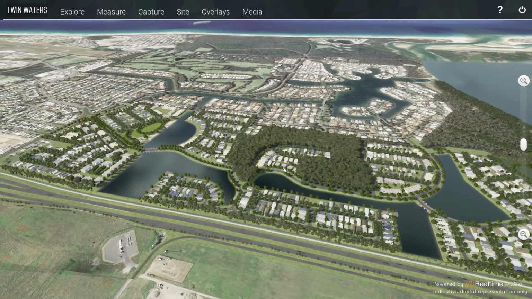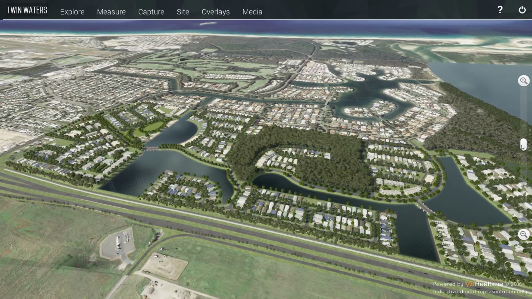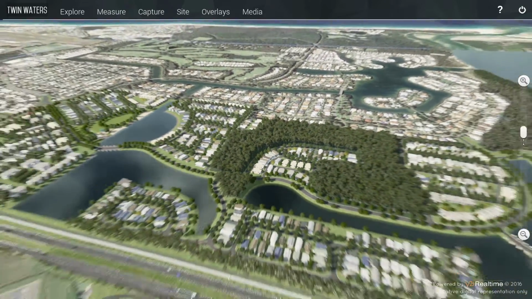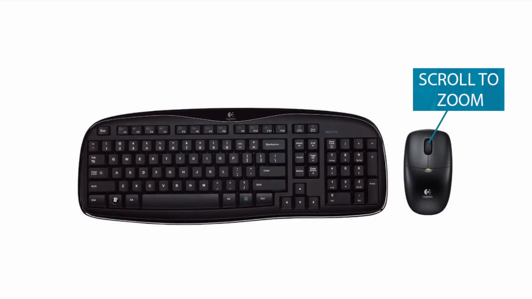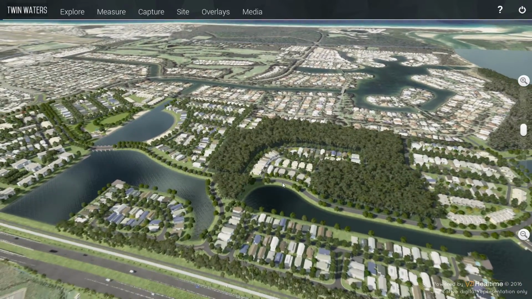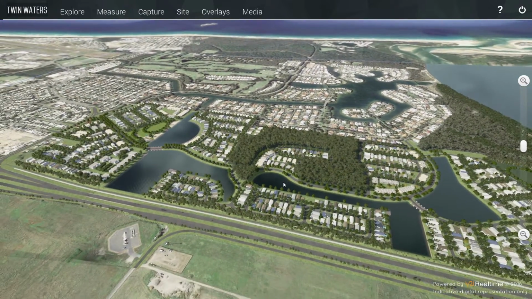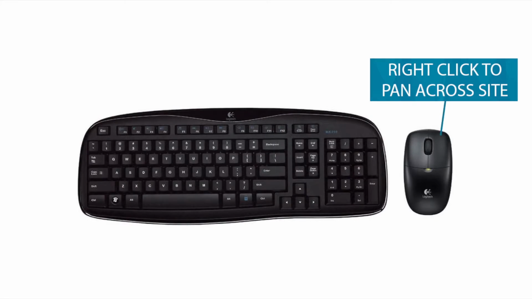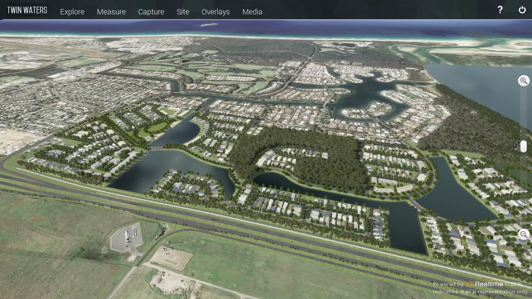Use the slider on the right side of the screen to adjust the zoom level. Alternatively, you can use the mouse wheel to zoom in smaller increments. To pan across the site, navigate the mouse to any road or park surface on the site and click the right mouse button to center the desired location on the screen.